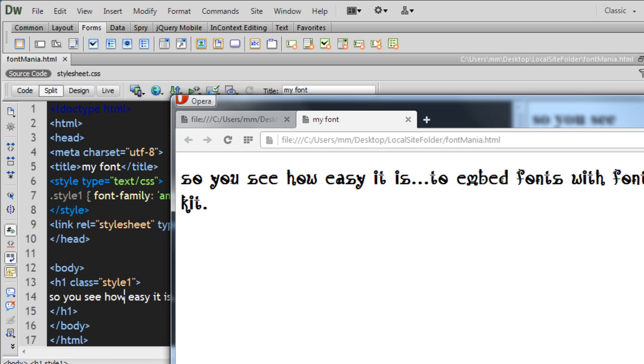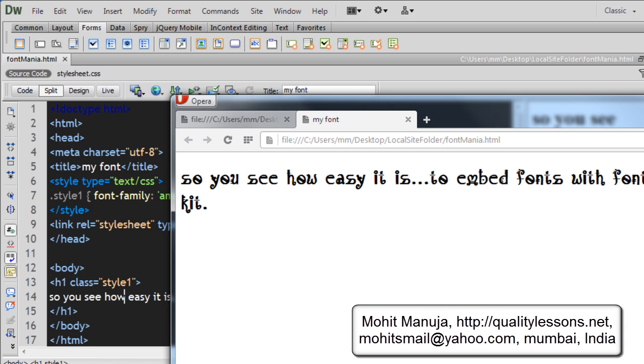So even if that font is not available on the end user's or the viewer's system, they can still view it simply because you need to upload all the requisite files, the fonts, the style sheet, everything that came along with the Font Squirrel @font-face kit, which is actually a CSS3 property. You can do it so very easily, people.